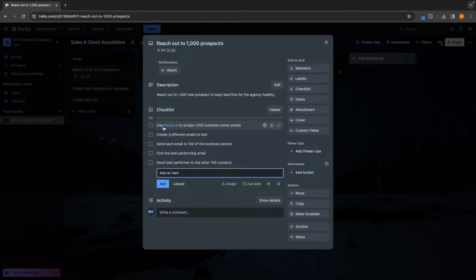So in here, I said step 1 is use Apollo AI to scrape 1,000 business owner emails, then create 3 different emails to test, then send each of those 3 emails to 100 of the business owners each, find the best performing email of them, and then send the best performer to the other 700 contacts. So now this is all in here.